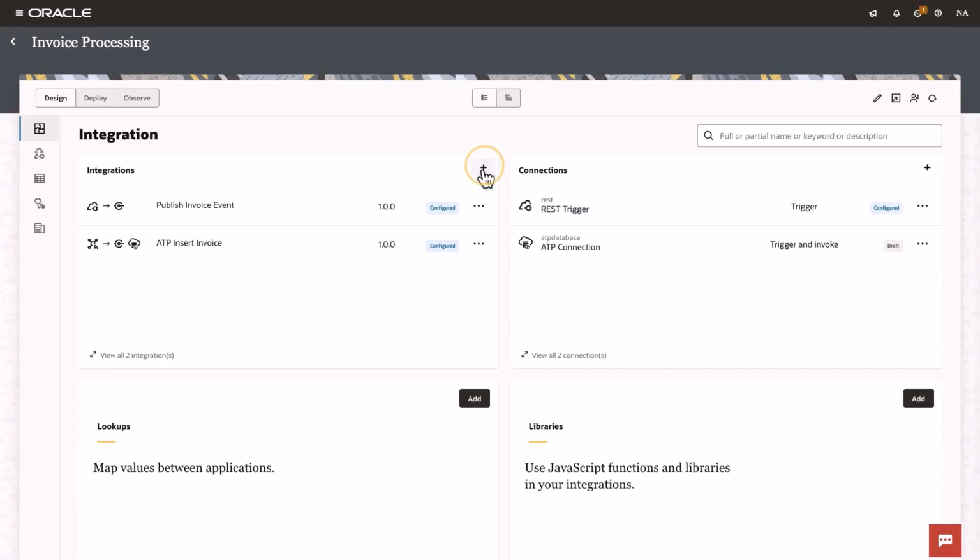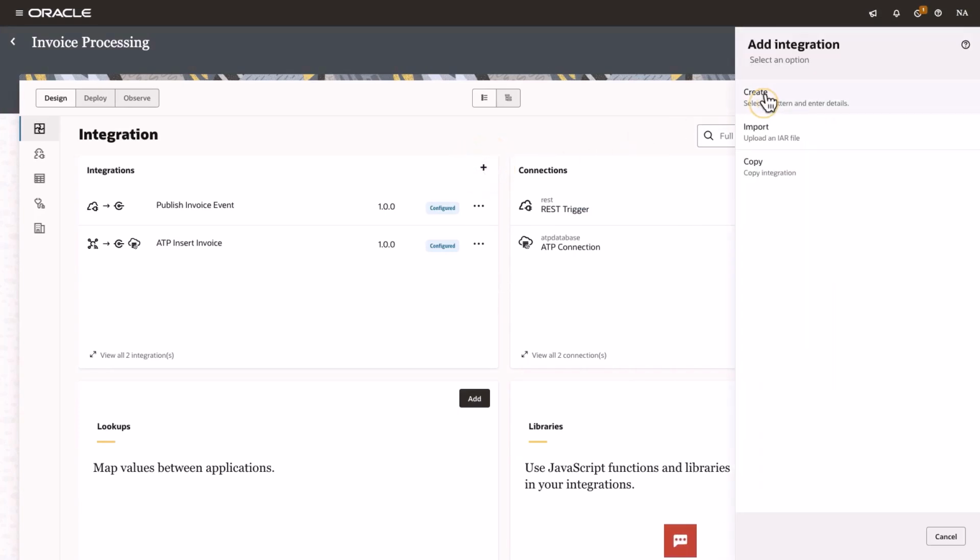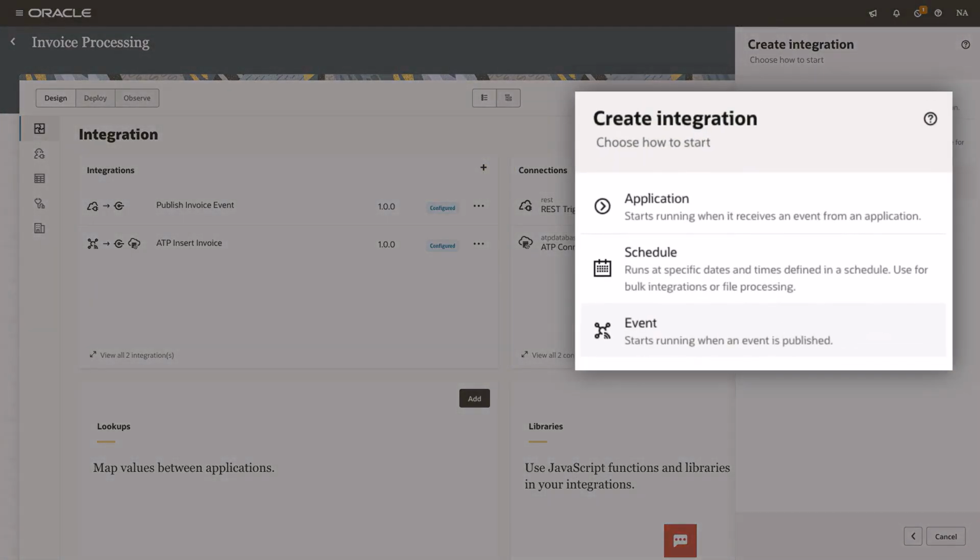We start in our unified project workspace by adding an integration. There are several integration patterns to choose from. Application integrations are initiated via a REST interface or application business event. Scheduled integrations can be configured to run periodically. Event integrations subscribe to custom or system events, like our custom invoice event, or a system event when a new file is uploaded to our FTP server.